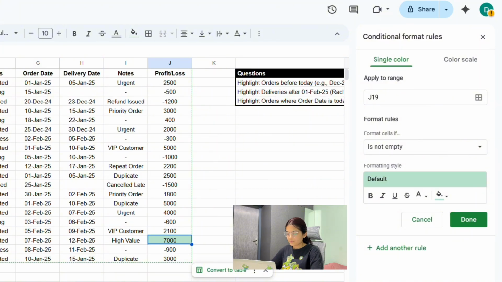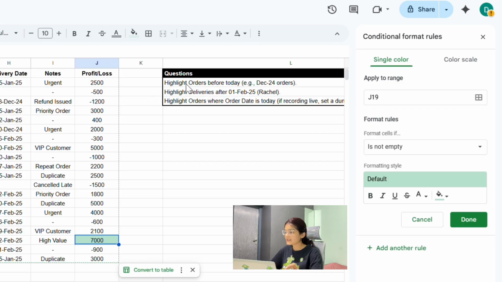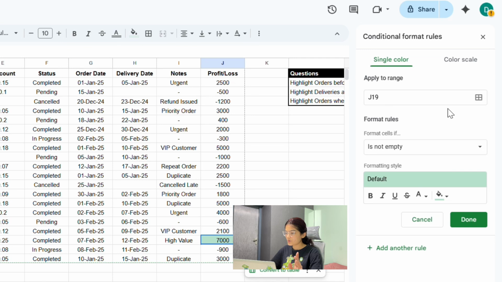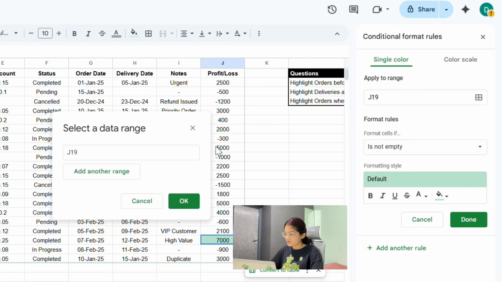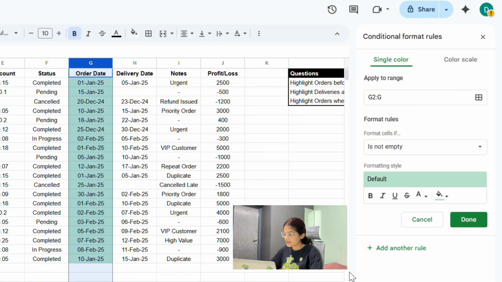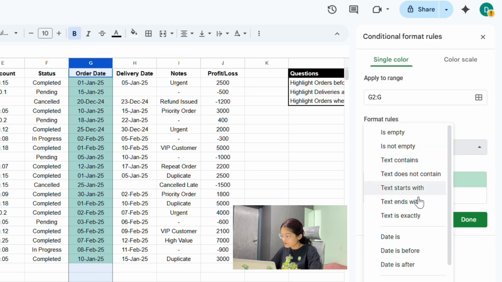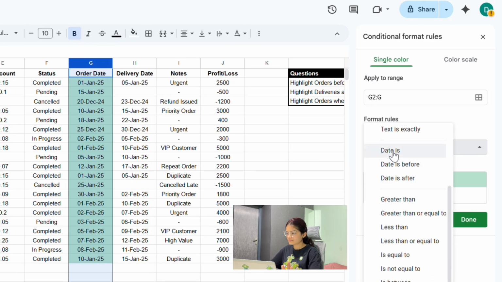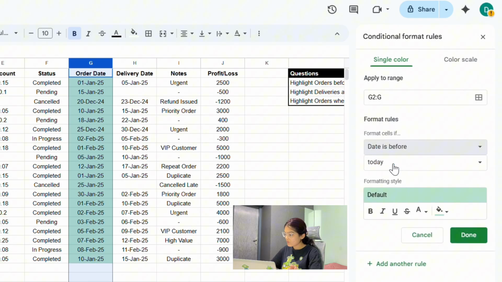Okay, so the first question is highlight orders before today. So we are going to orders. Where we have order date, we have G column, right? We want to highlight those orders which have come before today, meaning starting from yesterday backward. So we are going to highlight this G column again, removing the order date header. Okay, we'll directly go to date, right? Now date is before today.